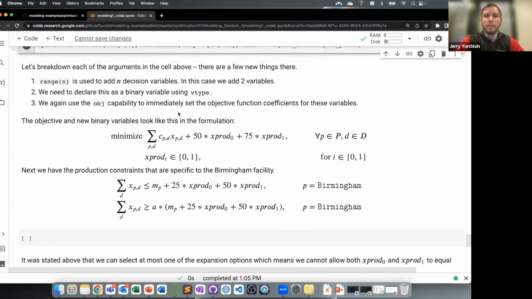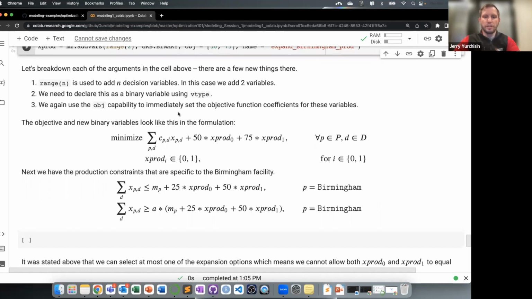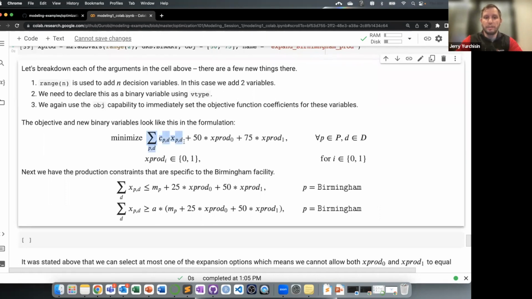So what we just created is based off the objective functionality, because we use the objective command, the obj command, when we're adding our variables. We already set the objective function, and that's what we have here. This is our previous objective function, the cost times the production at each individual facility. But now we also have 50 for if we decide to expand the production with our first option, plus 75 for our second option.